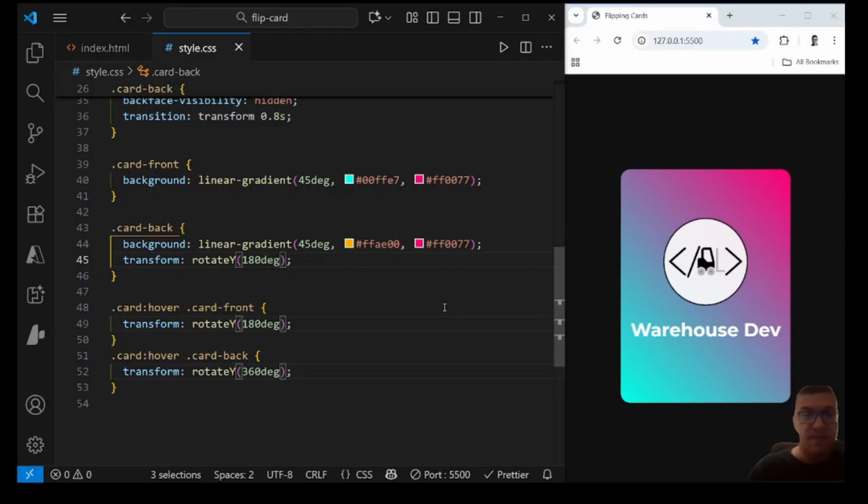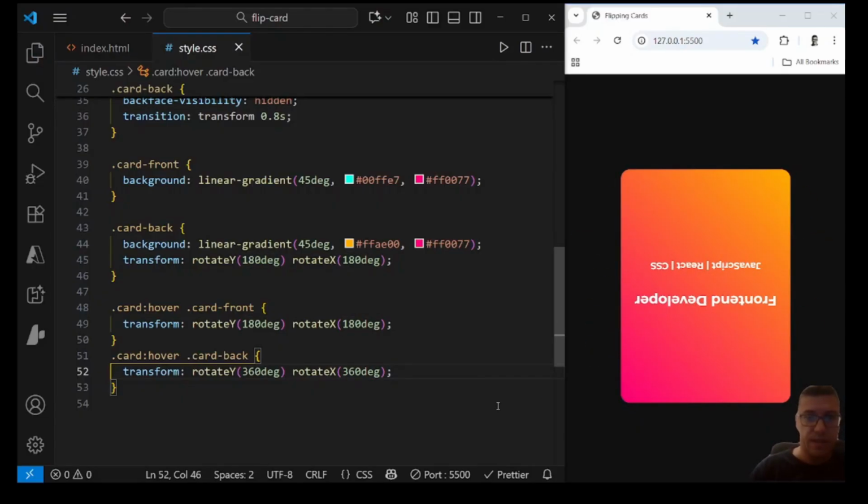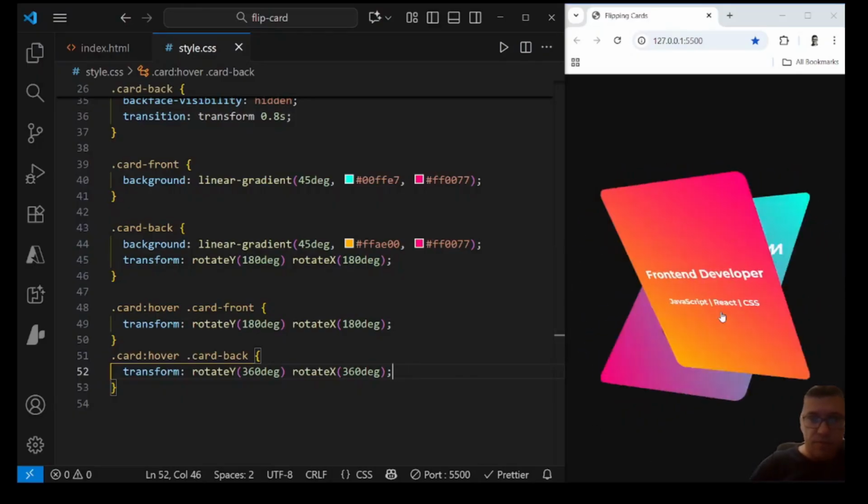Awesome. Now let's flip these cards diagonally, and for that I need to have a rotation on both axes. So I will say rotate X and rotate Y. Also here rotate X and rotate Y, and also here rotate X and rotate Y. Alrighty, let's save all of that and test it out. As you can see, here I have a problem.